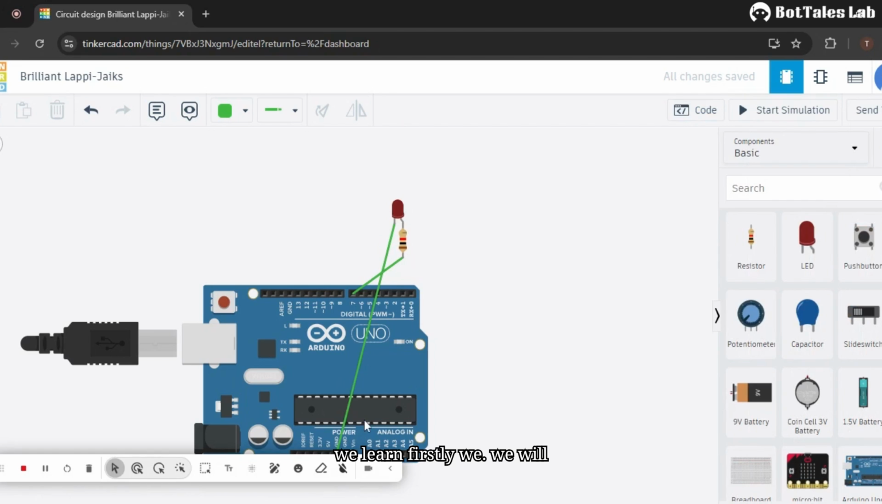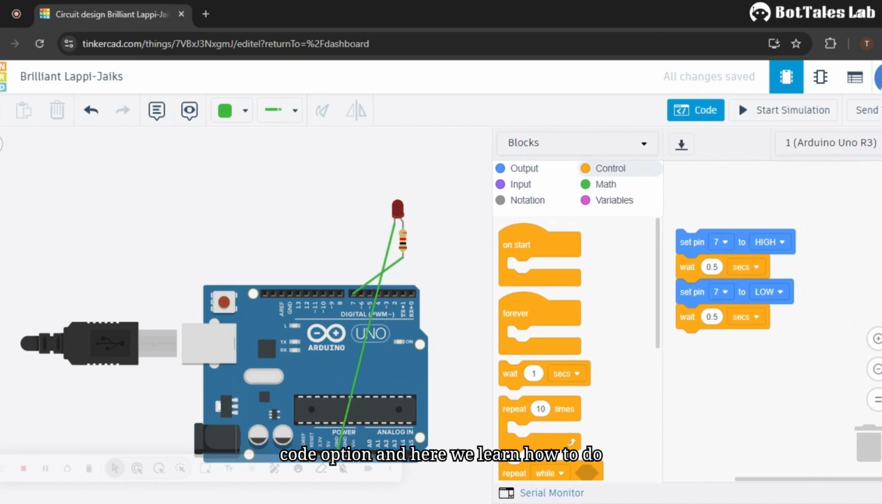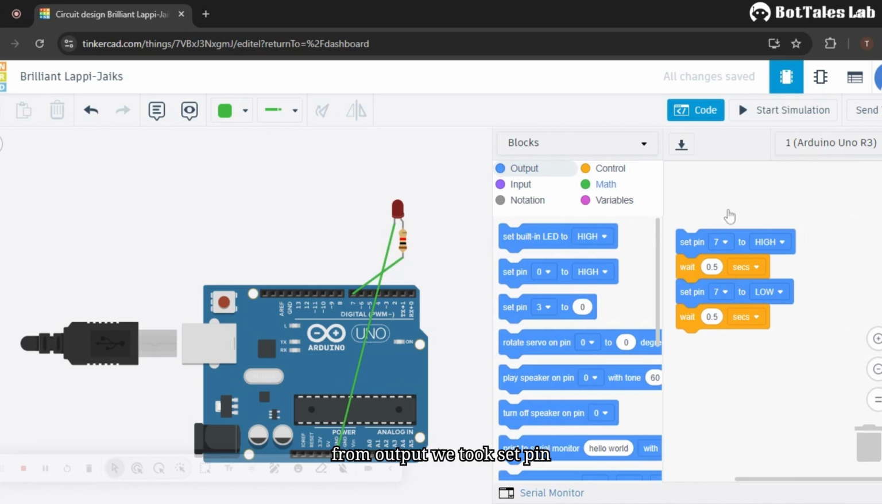What did we learn? Firstly, we learned how to connect an LED to Arduino and how to program it. So what we did, from components we took Arduino, LED and resistor. We connected the LED to pin number 7, and the other pin of the LED we connected to ground. Later we went to the code option, and here we learned how to do block-based coding. From output, we took the set pin block first, and we saw how to turn on our LED.